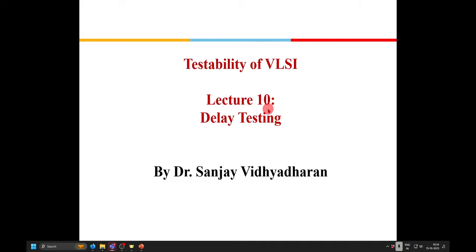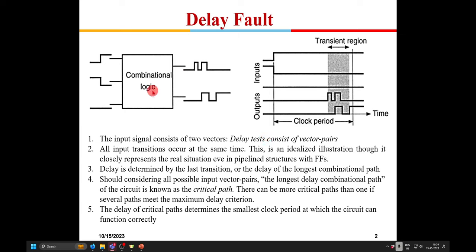So today we are going to take up a new topic, which is known as delay testing. If you have a combinational logic, there could be certain inputs and one or more outputs available here. Whenever the input changes, either from 0 to 1 or 1 to 0, one input or more than one input, in between there would be some intermittent changes from 0 to 1 at the output, because there could be different delays in the various paths associated with the combinational logic.